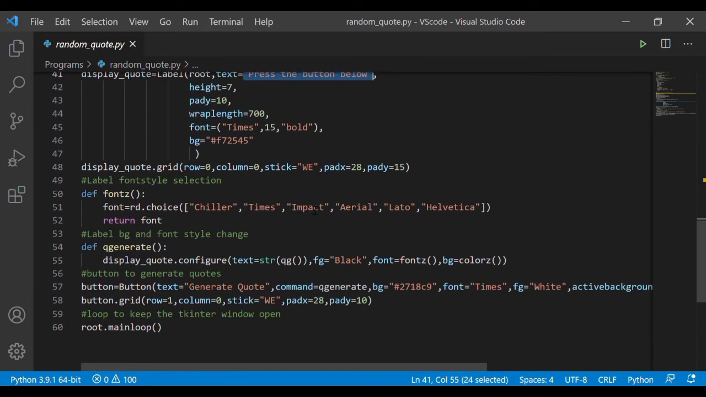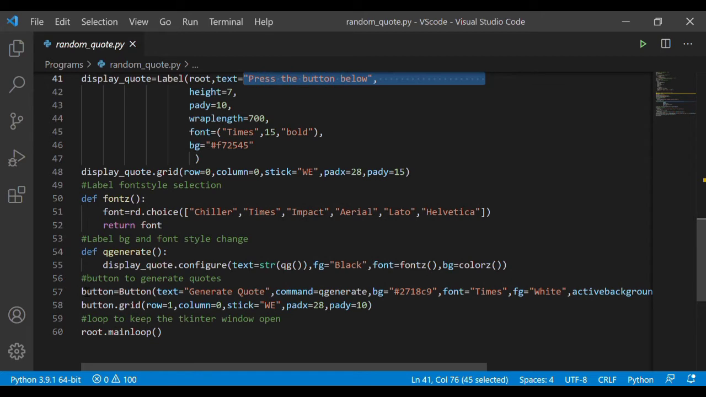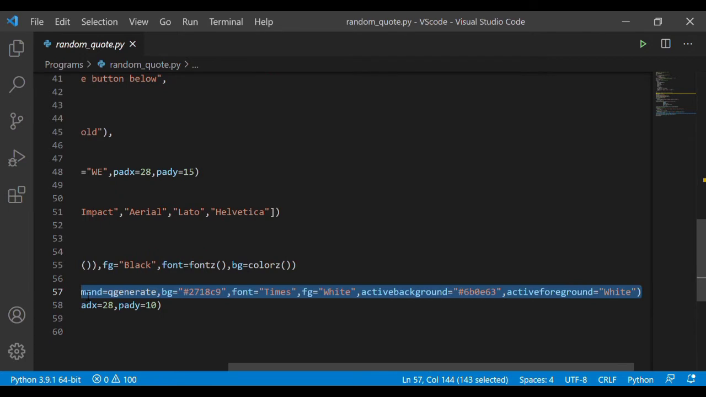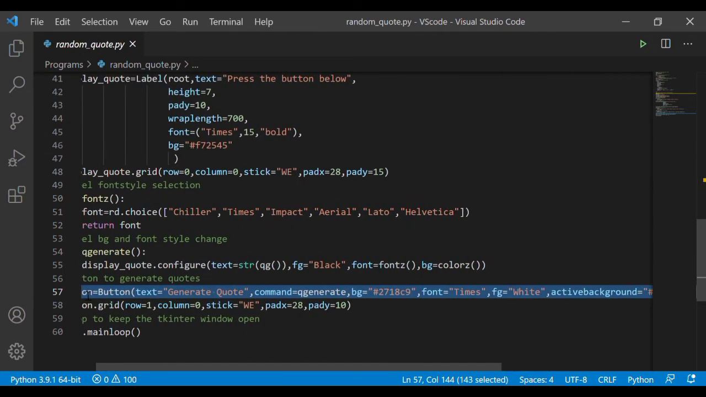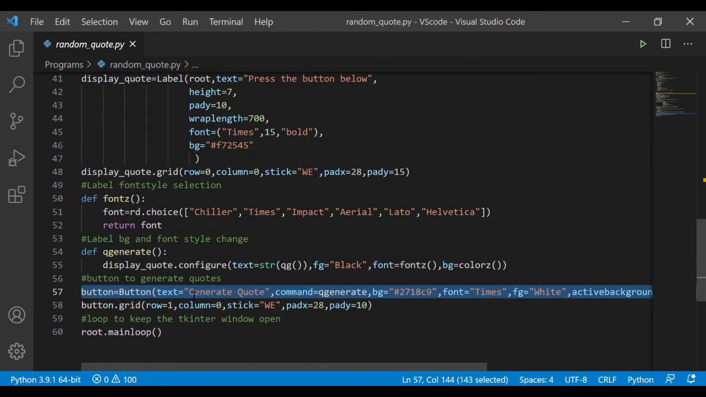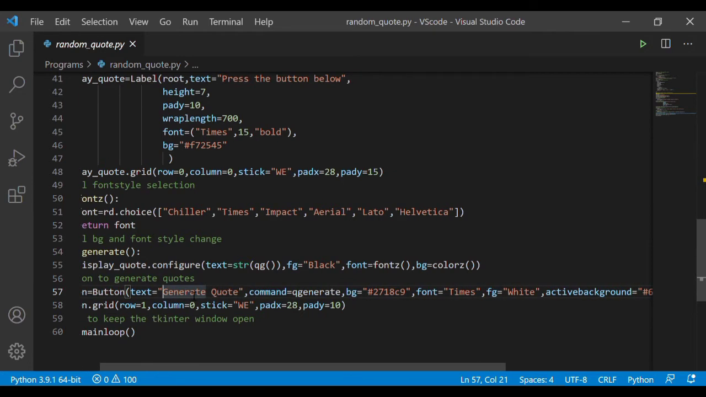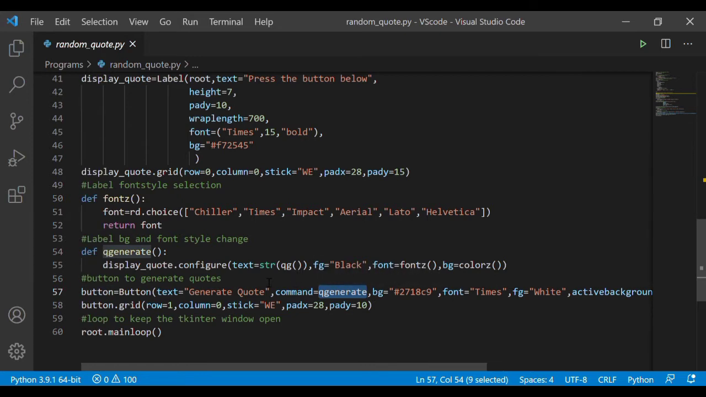So we have another widget, that is the button. So our Tkinter window will have two widgets. One is the label and the other one is the button. Here we have specified the button parameters like the text that is going to be displayed, generate code, and the command which is directed to a function qgenerate. And we have also specified the background color, font style, and the foreground, that is the font color, and also the active backgrounds.